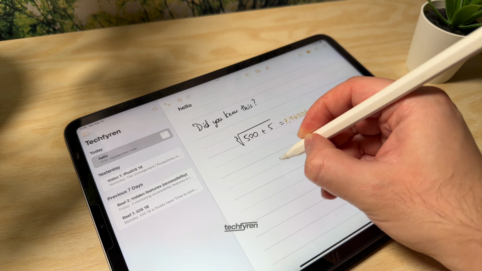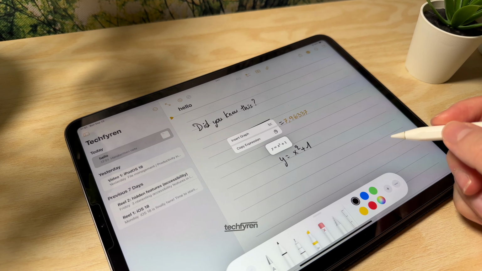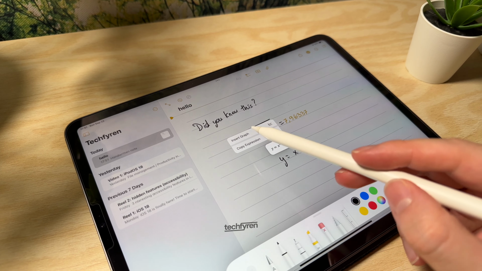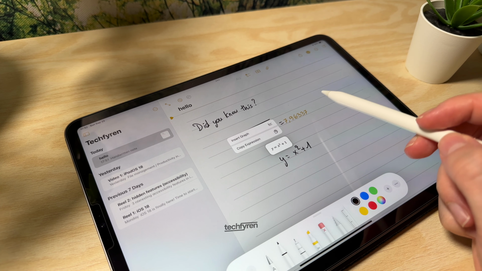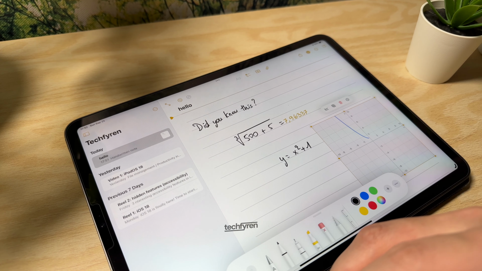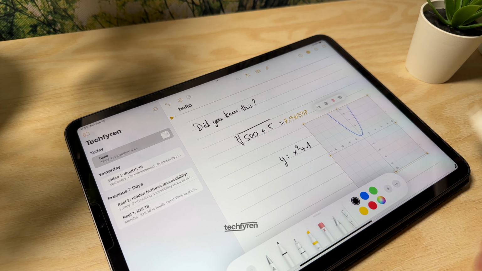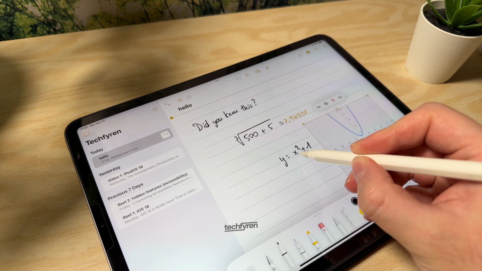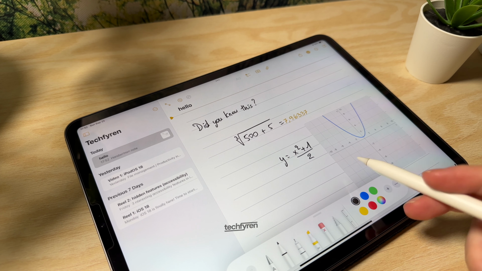Let's say if you do y is equal to x, let's say, okay, we have two options, insert graph and copy expression. In this case, I want to insert graph. I have no idea what to expect. So let's just type, look at this here. There you go. So I have this nice graph of what I just wrote. But if I do this, okay, it actually changed automatically.